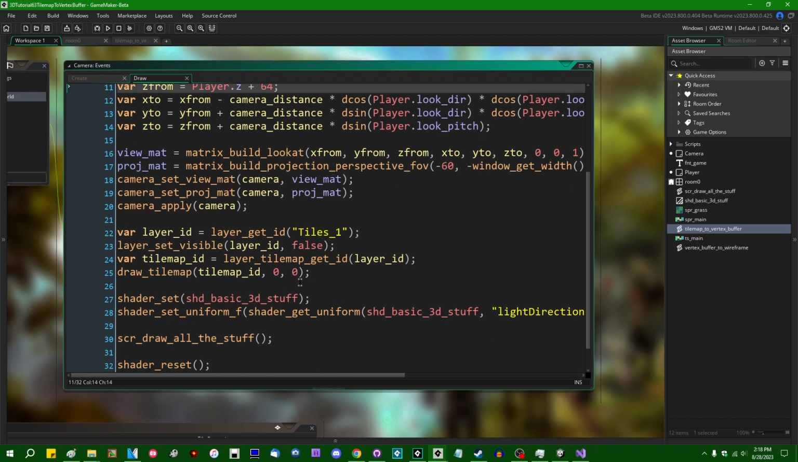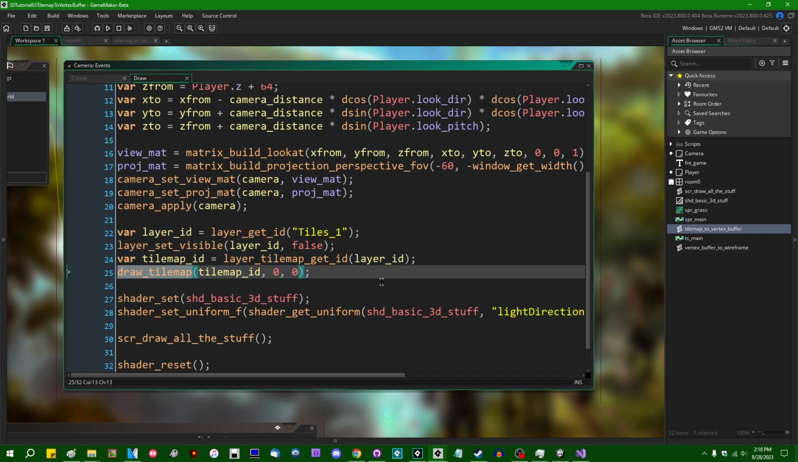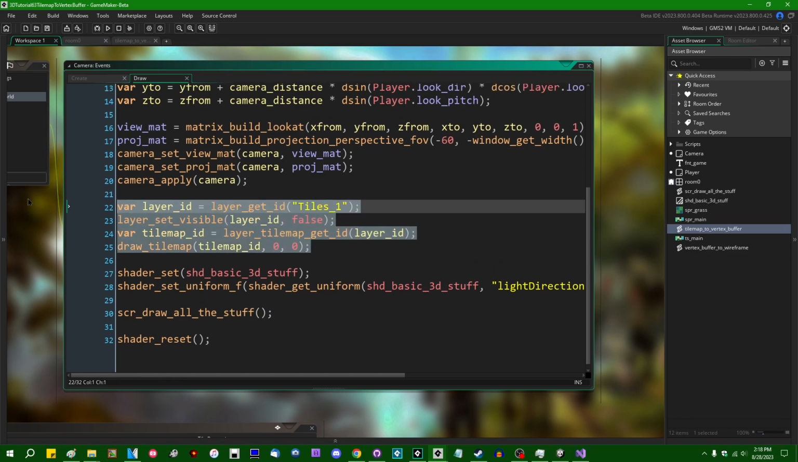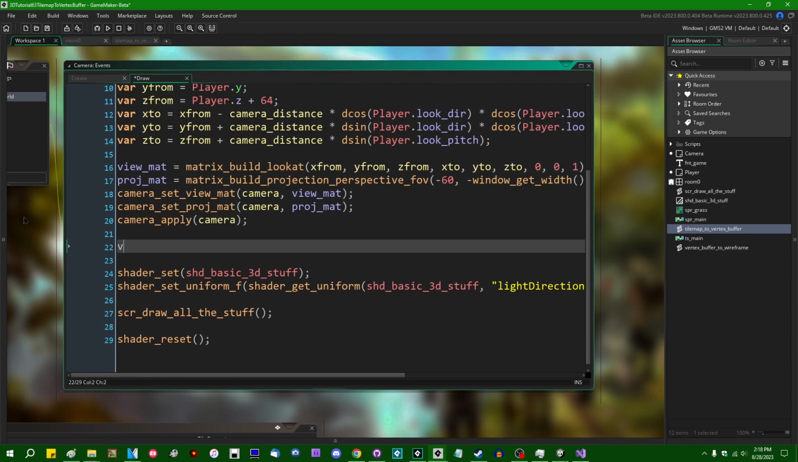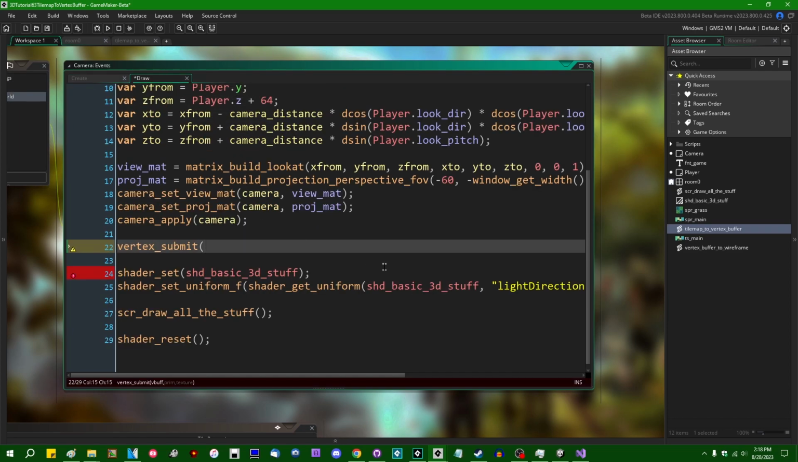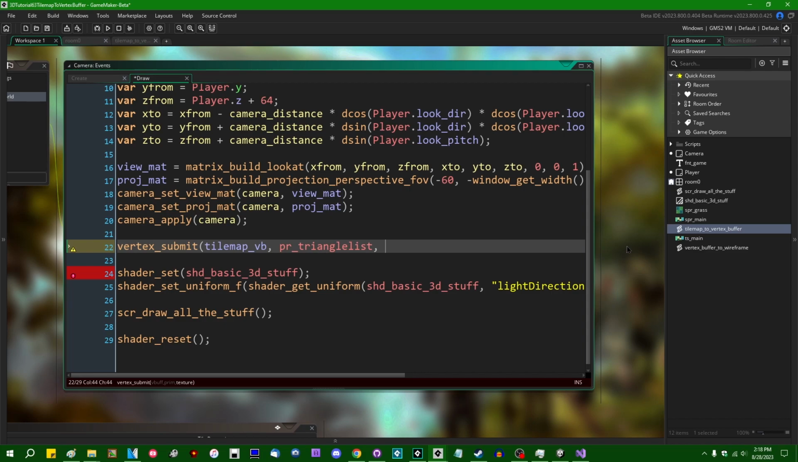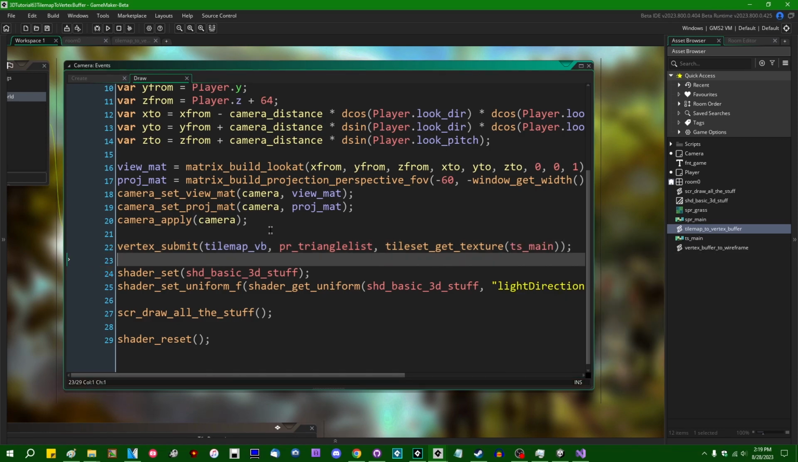And then when you go to draw the tile map, right now I'm using the draw tile map function to draw the tile map itself in 3D, as I mentioned, but should you convert your tile map to a vertex buffer, what did I call it? The variable storing that is going to be tilemap underscore VB. PR triangle list is the primitive type. And the texture is going to be, we have a function tile set get texture. What's it called? TS underscore main. And that's going to draw our tile set vertex buffer, our tile map vertex buffer.